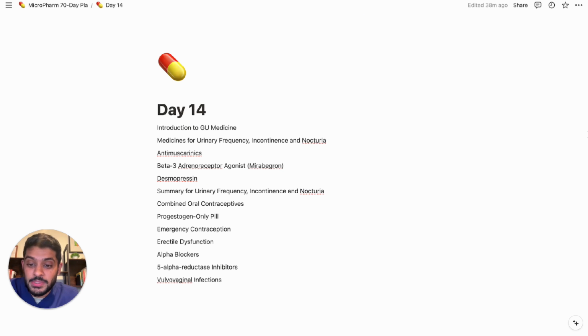It's a medium weighting chapter. I want you to know about medications that are used for urinary frequency, incontinence, and nocturia. Go through antimuscarinics, go through beta 3 adrenoreceptor agonists such as mirabegron. Go through desmopressin, summarize everything that you've learned in that, go through combined oral contraceptives, the progesterone only pill, emergency contraception, erectile dysfunction, alpha blockers, 5 alpha reductase inhibitors, and vulvovaginal infection.